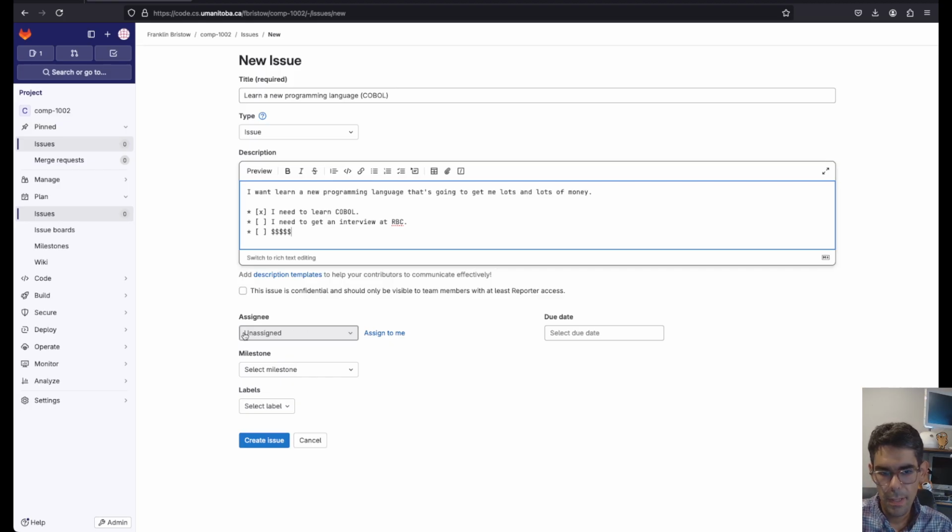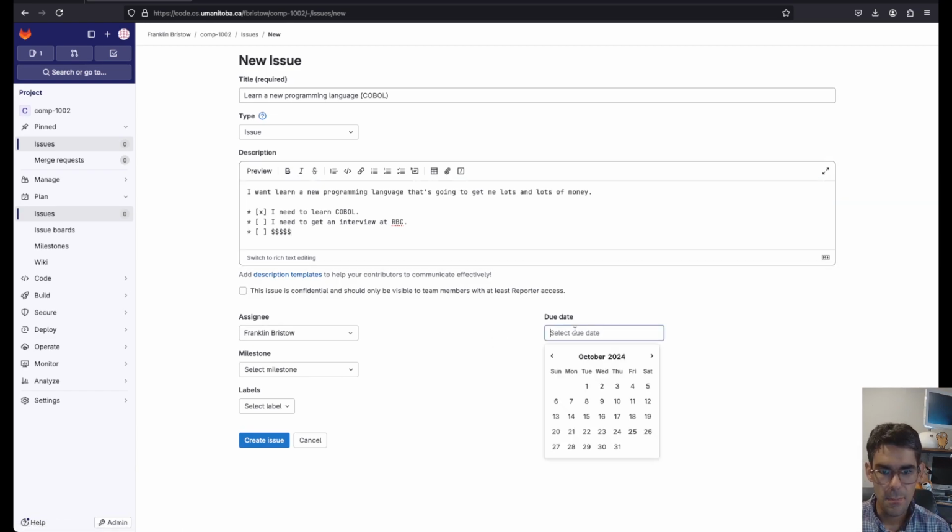One is that you can pick an assigned person. When you're working on a team, you might want to say that someone is responsible for this specific issue. It's only me working on this project, so I'm going to say assigned to me. We can also pick due dates. I think this is due today. Let's say that it's due today.